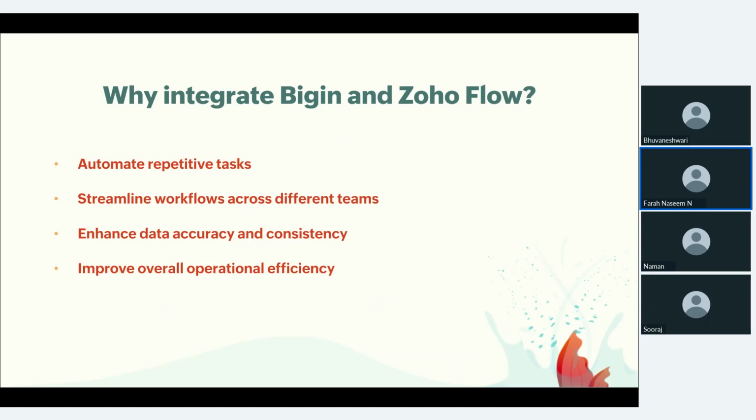So number one is to ditch boring and repetitive tasks and free up the time to focus on what's important in your business. Number two is using this integration, all the teams can work smoothly together. There is no need of manually notifying teams and your colleagues. Everything can be automated. Number three is no more worrying because of duplication of data across various applications.